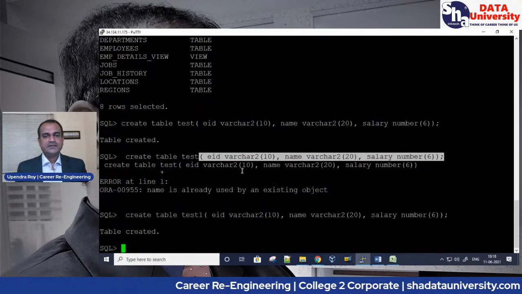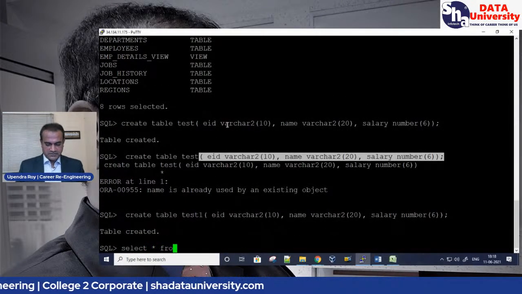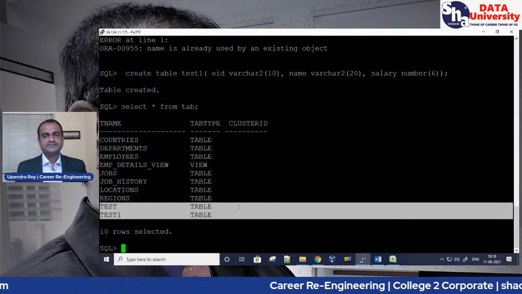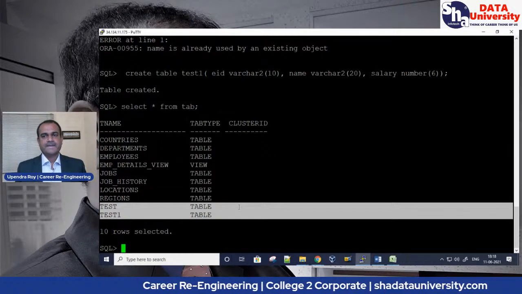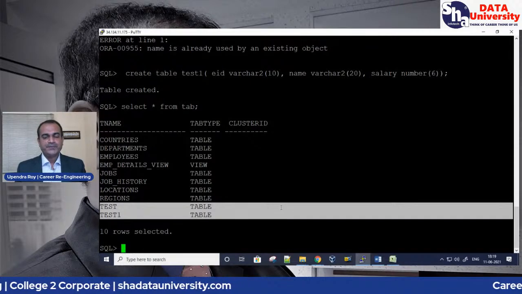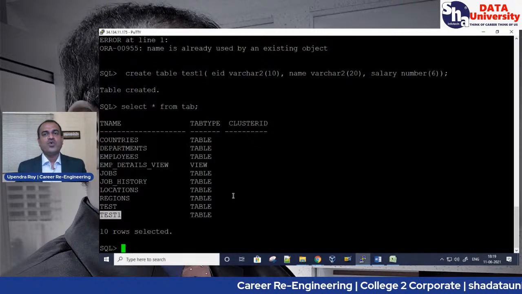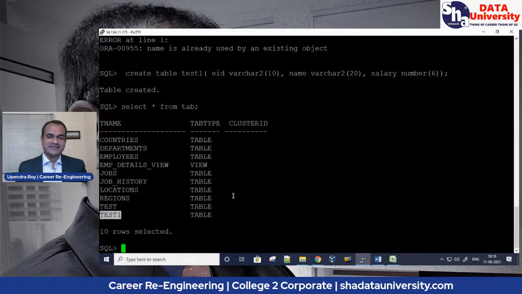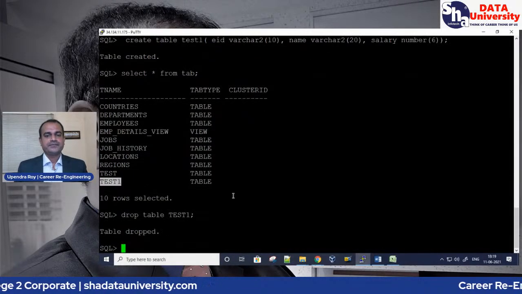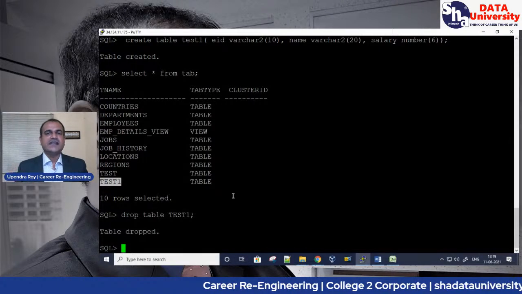See? Now if you go and give select, okay, so these 2 tables are there, but I don't want this table. Suppose you create it, we have learned how to create. I want to drop it. I don't need this table, because I'll just show you drop table name. So create, and if you want to remove, drop. This is the syntax.